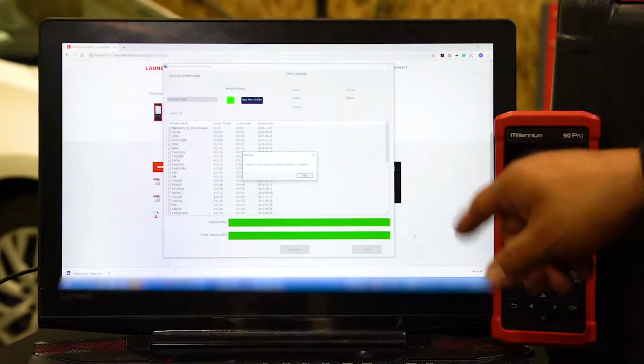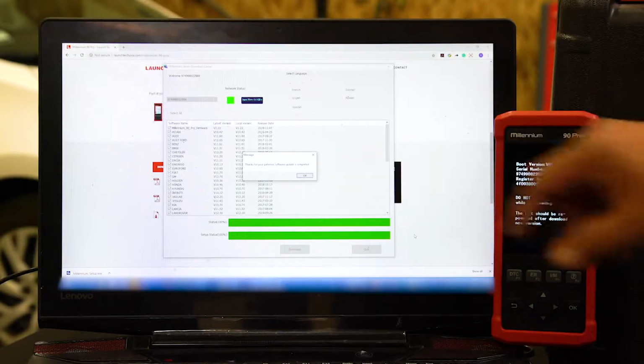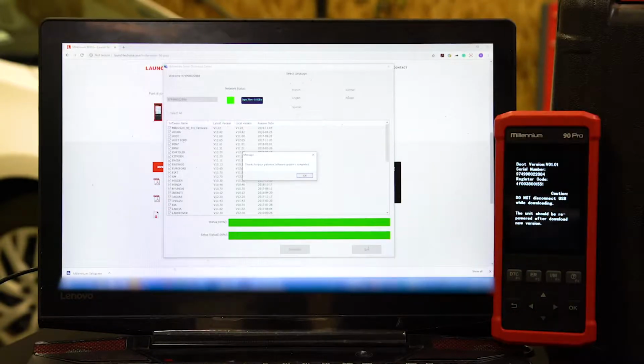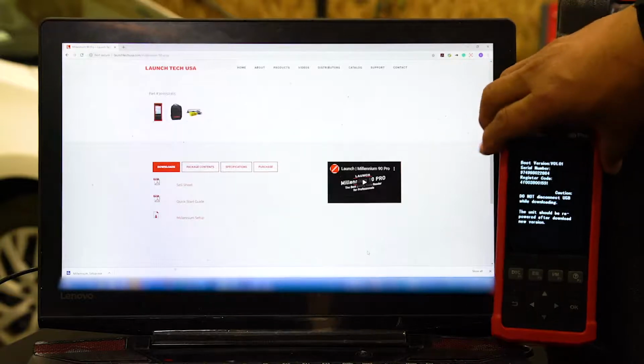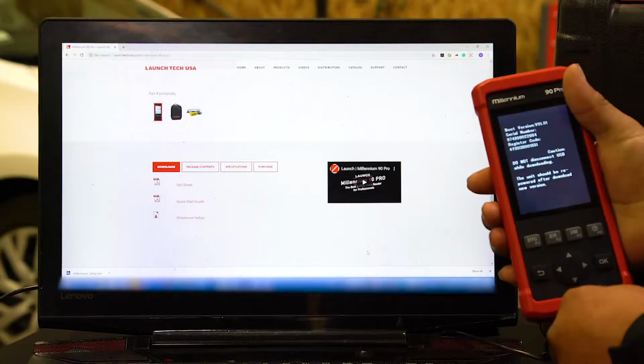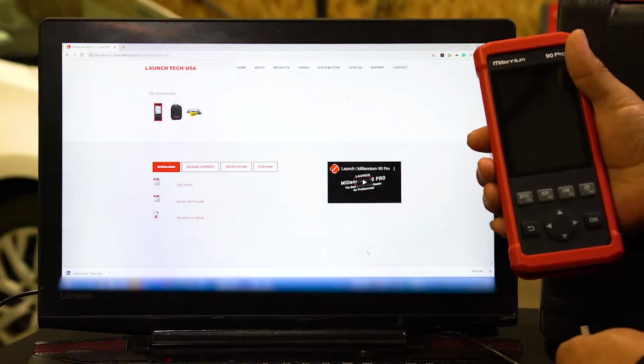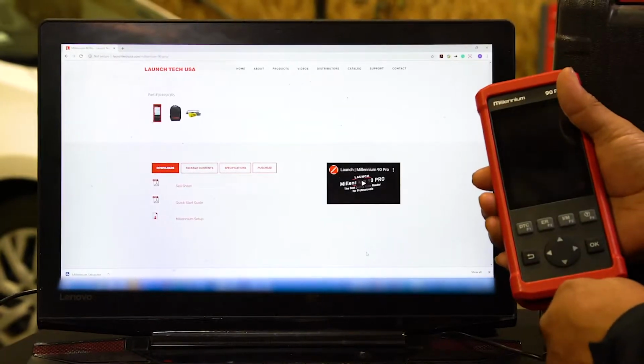So the update has finished and we have the okay. Thank you for your patience, so click okay. And then you're gonna hit quit. Once you have done that, go back to your tool. You will unplug your tool and plug in your tool.